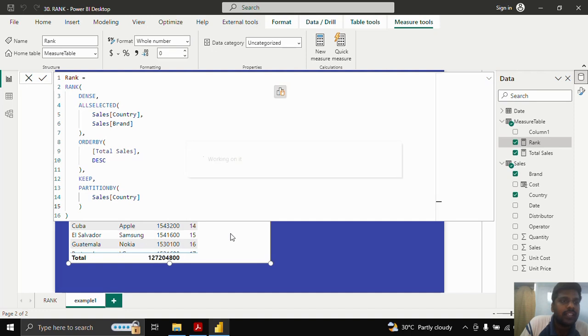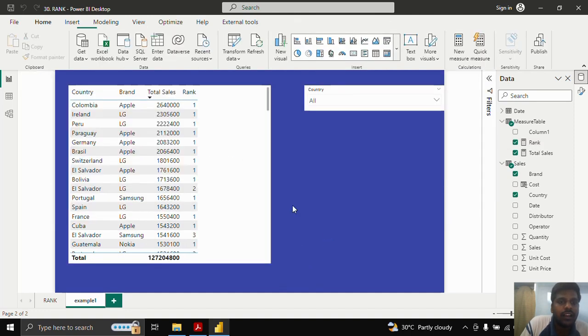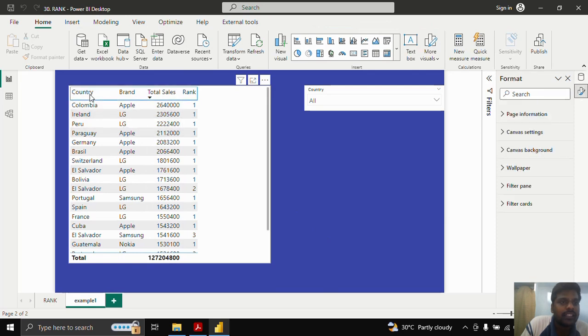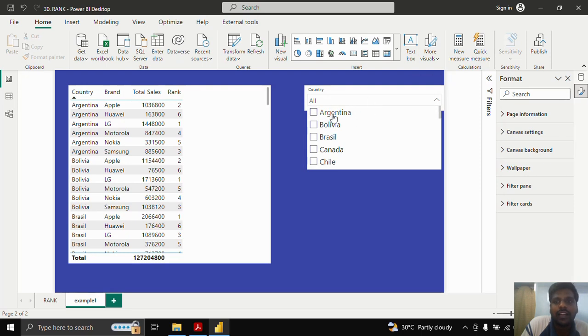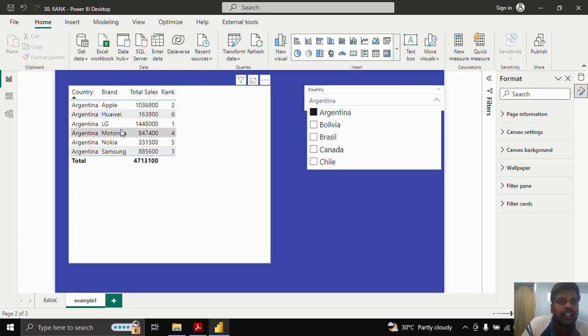Okay, as soon as I do that in the same measure, you could notice the change. I have this country slicer. I'll select Argentina. Similarly, as you have noticed in the row number function video, here I have sorted on the basis of country. I have partitioned on the basis of country and you could see the rank.